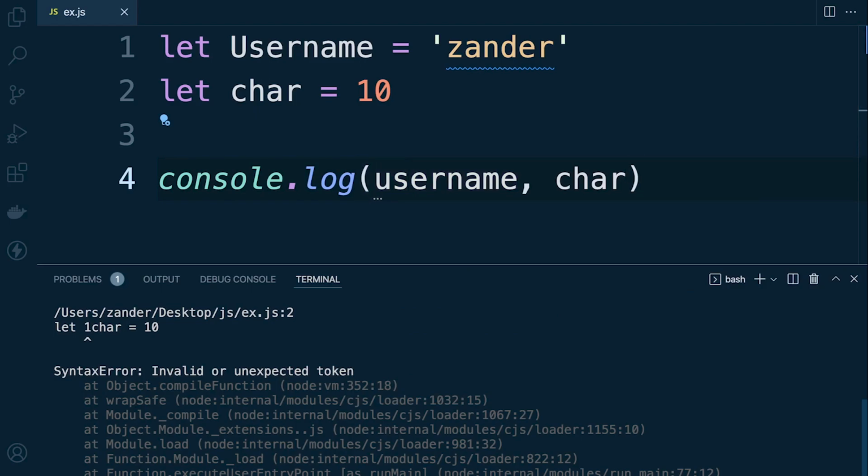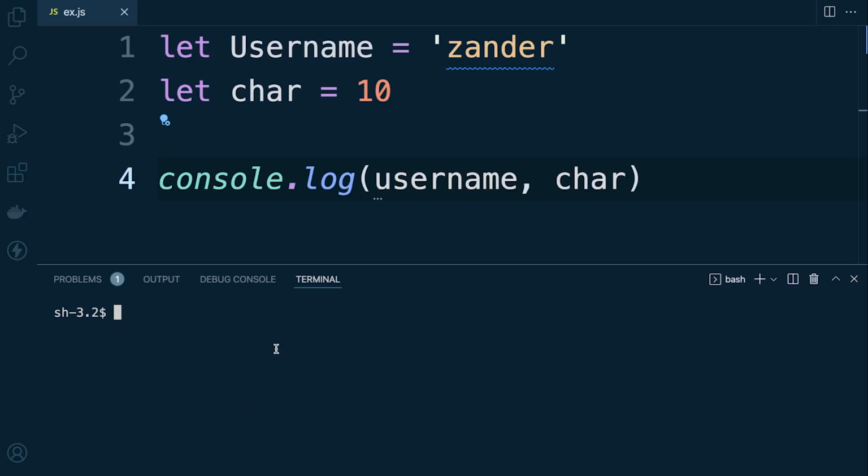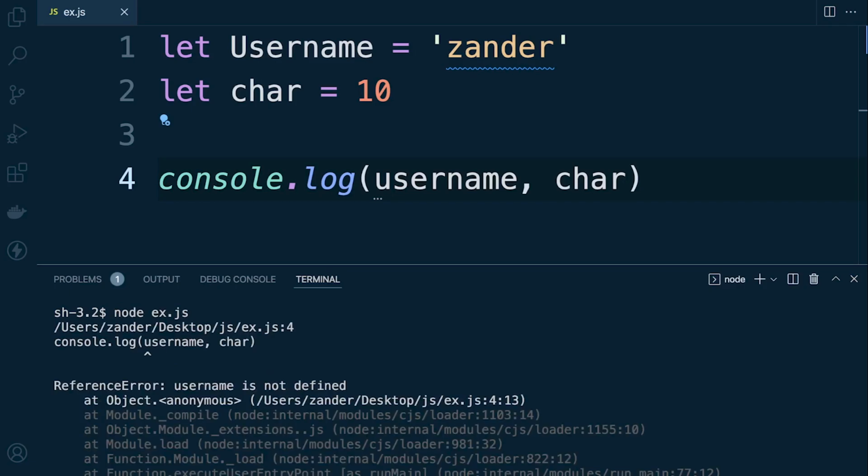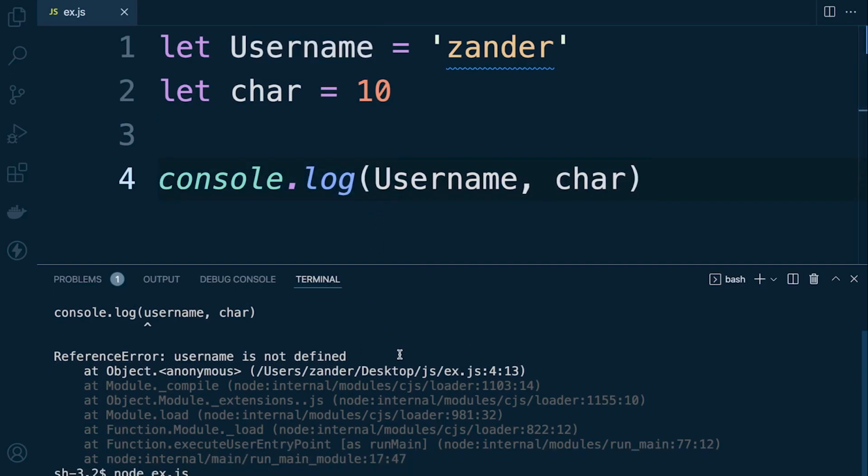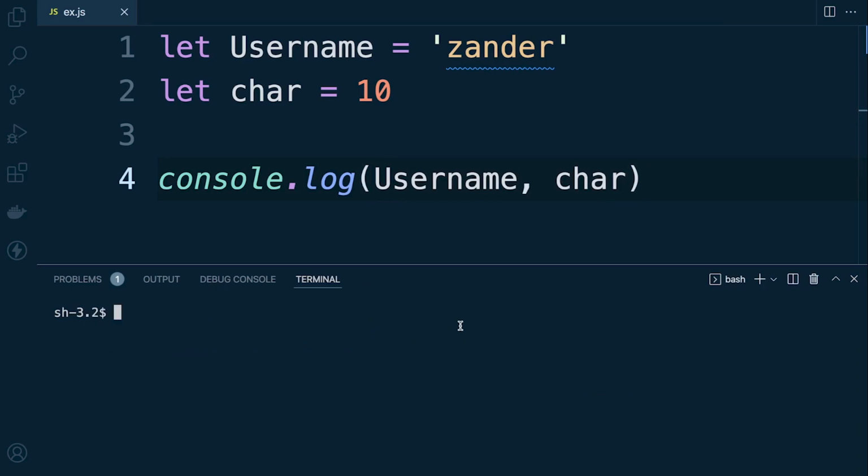So again, this IDE is giving me this information. Let me just clear that so you can see the terminal. If I try and run this, you can see that it's going to cause an error. A reference error. We've tried to reference username. We've asked for the variable username. JavaScript can't find it, so therefore we receive an error. Obviously if I change it to uppercase and try that again, it will be absolutely fine. There's no problem at all.